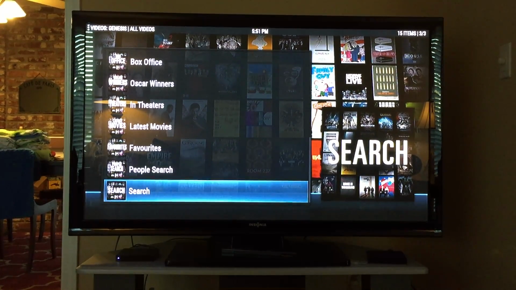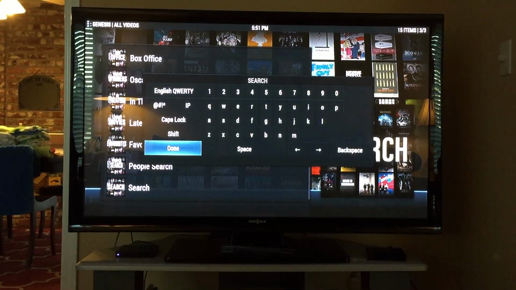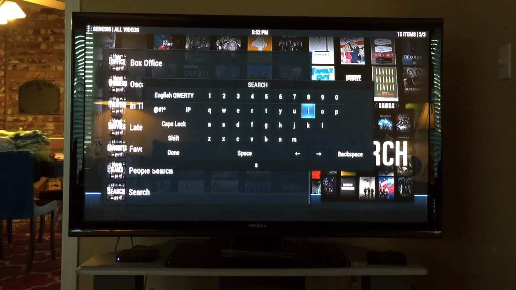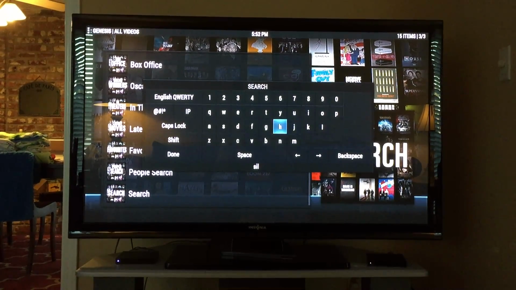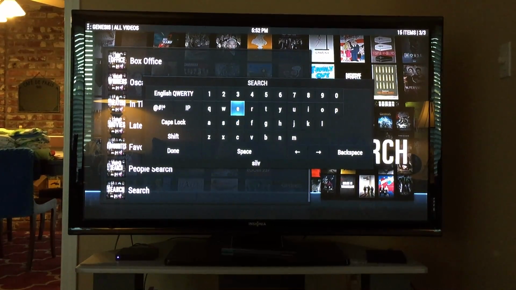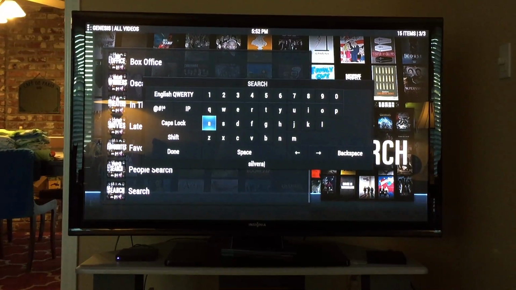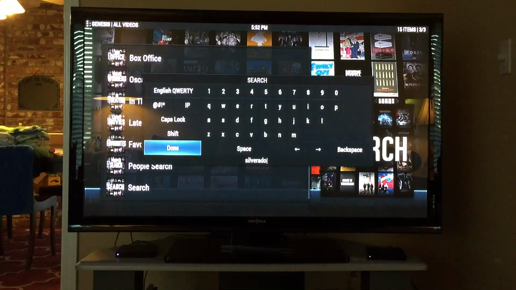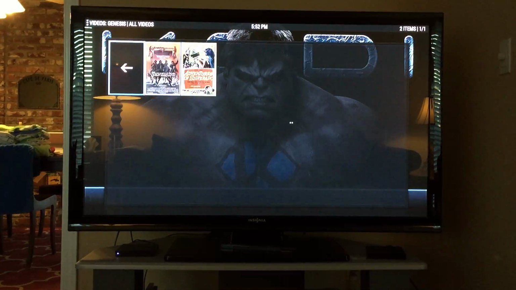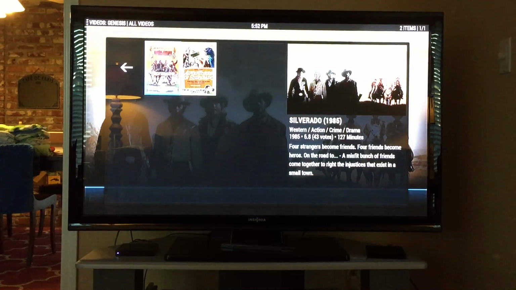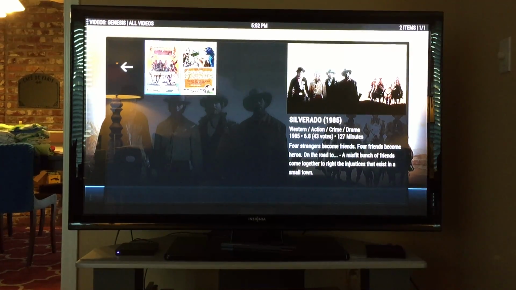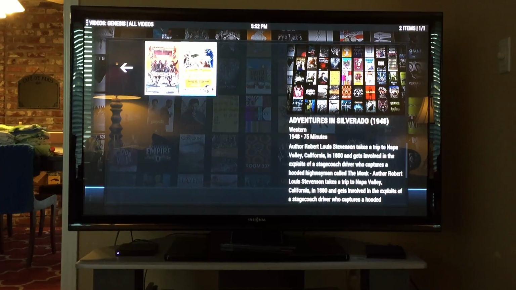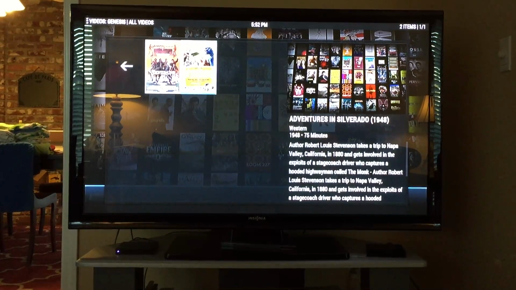So if you want to search for a movie, you would just hit OK on your remote, type in the name of the movie. Let's go like Silverado, let's say. And then hit done. It's going to go through this here, and it's going to show you. So if you arrow left once, you'll see Silverado on the left is highlighted, and then it gives you a synopsis of what it is on the right. And then this is Adventures in Silverado, so you can see the Silverado word is in there.